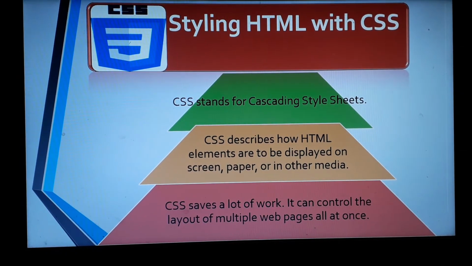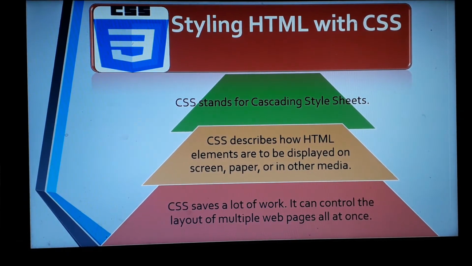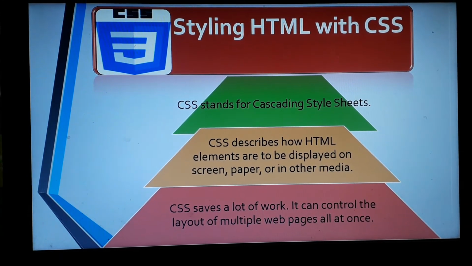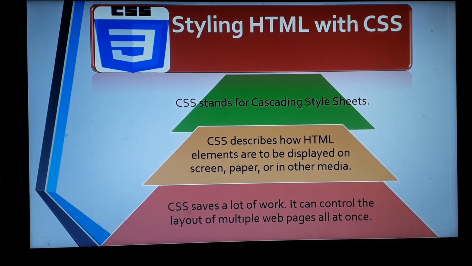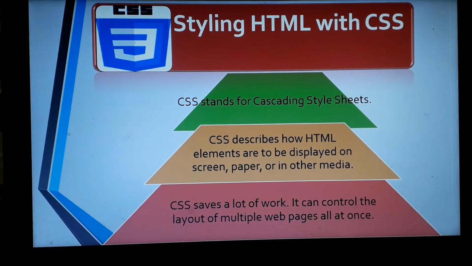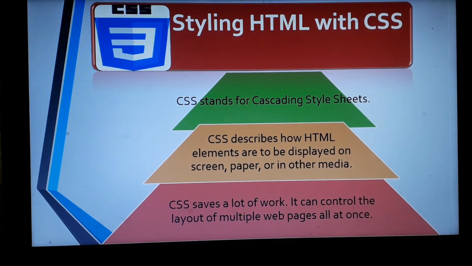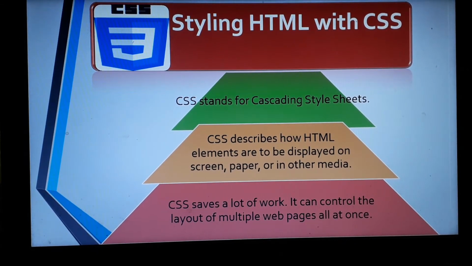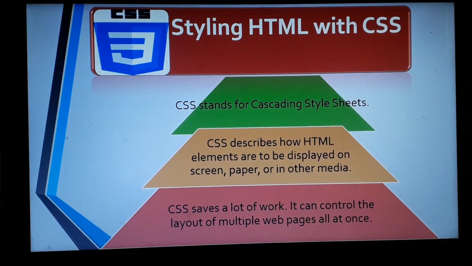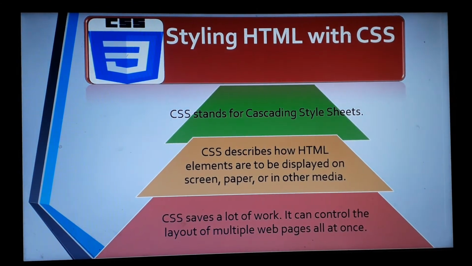So I have told you CSS stands for cascading style sheet. It is used with HTML. CSS describes how HTML elements are to be displayed on screen, paper and other media. It saves lot of work. It controls the layout of multiple web pages all at once. CSS are collection of formatting rules that control the appearance of a content in a web page. So a style sheet is made up of style rules that tell the browser how to present a document.